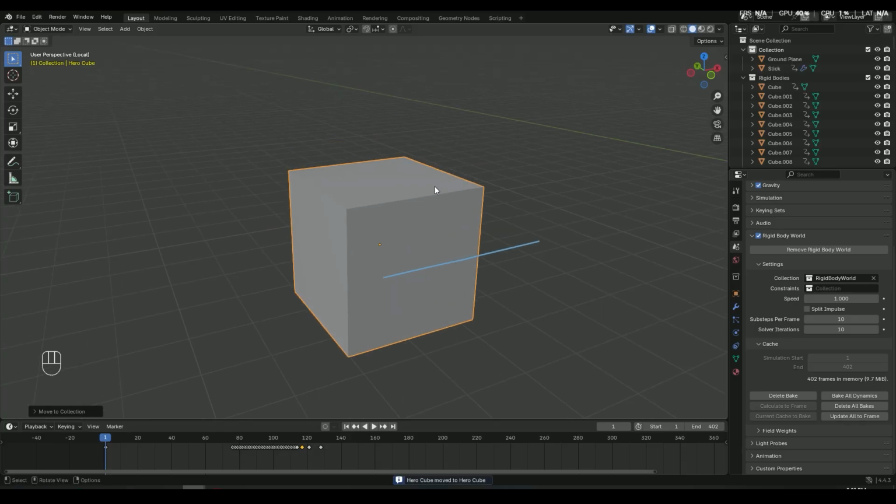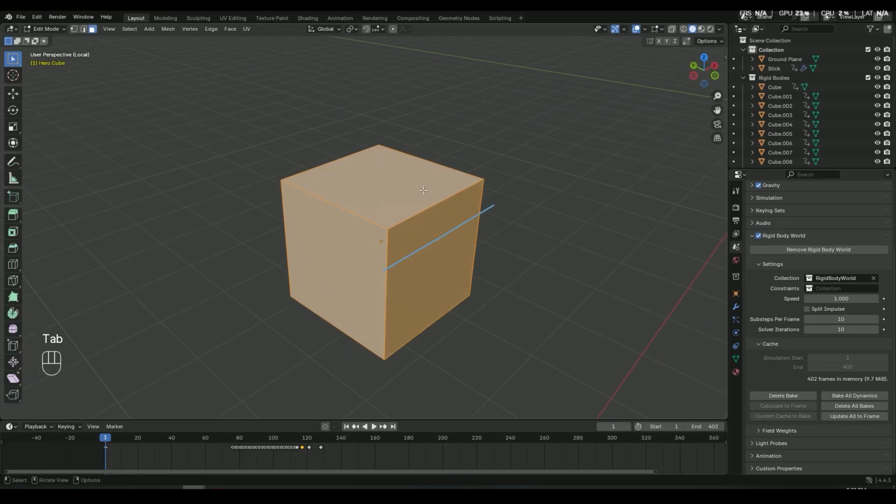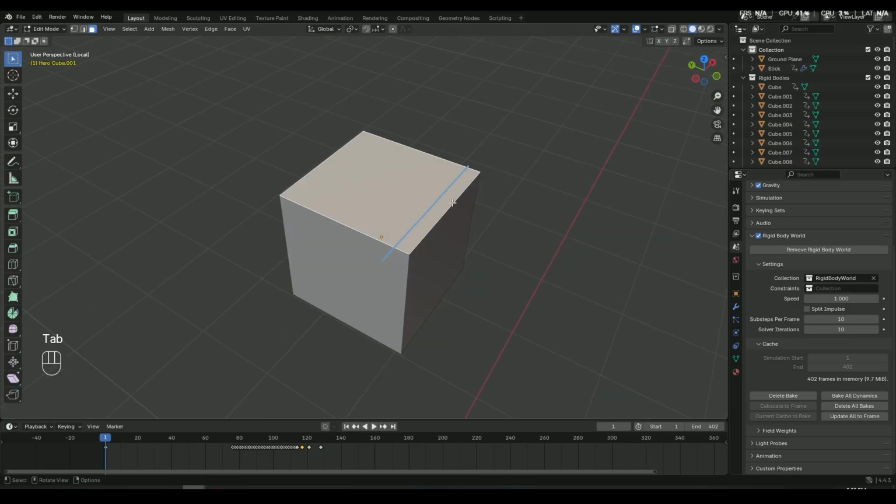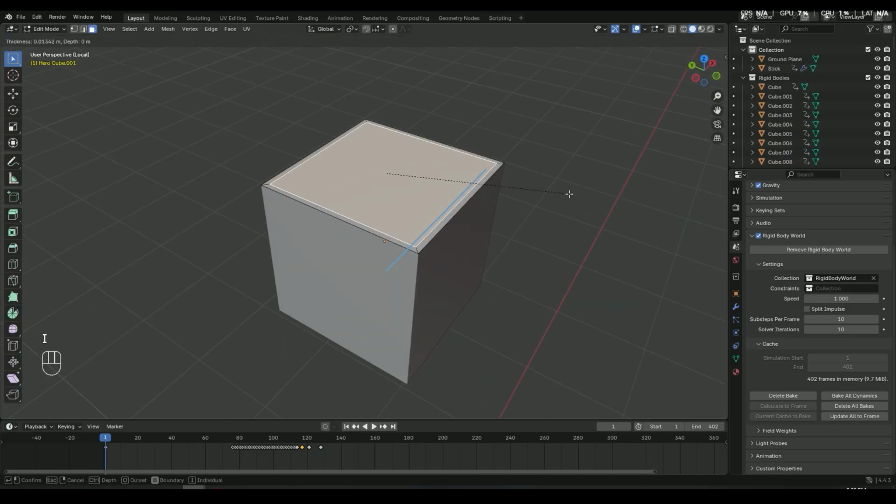Then press Tab to go into edit mode. Select this top face, press P to separate it by selection. Jump back into object mode, select the separated face and again go into edit mode. Select it, press I to make an inset. Something like this looks nice.